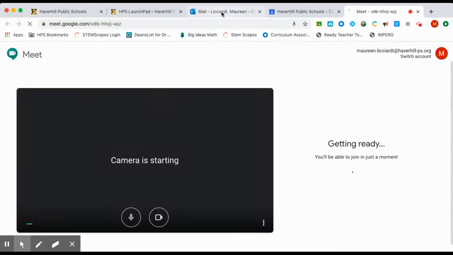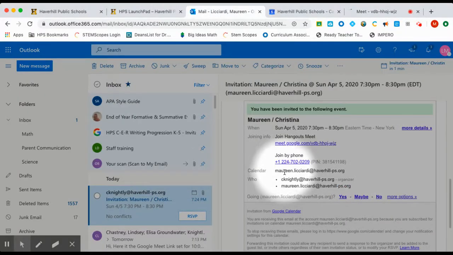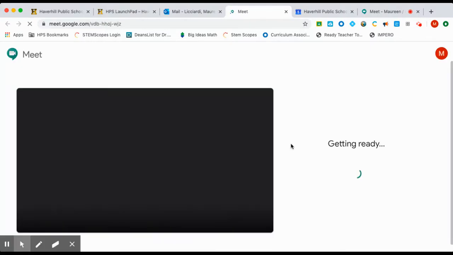Another way to get there is on the original email. You go back to your original email and you click Join Hangouts Meet, and then there is a link. You click that. That will also bring you to the Google Meet. So those are two different strategies you have for joining the Google Meet.